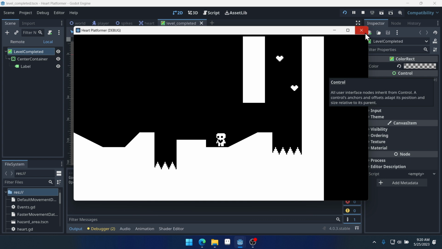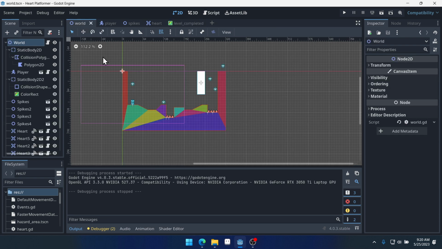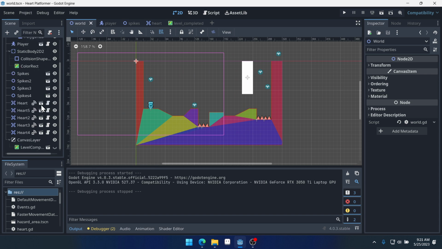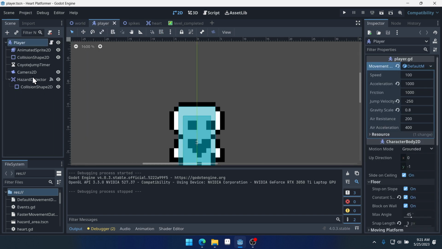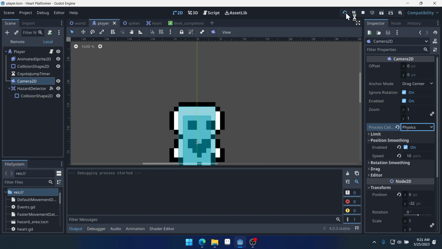And so you can look it up, you can Google it. There's a lot of different ideas for how to try and solve jitter as a problem because there's a lot of different issues that could be causing it. One thing that you might try, and I don't know that this will work for everyone, is to go into your player and inside of your camera here, instead of having it be processed in the idle frame, you can process your camera in the physics frame.